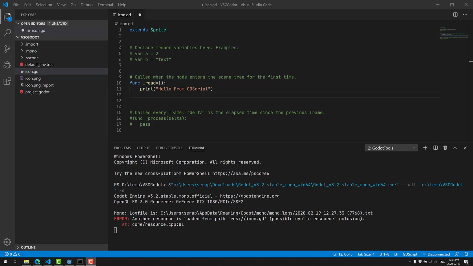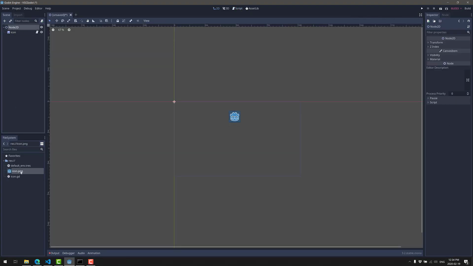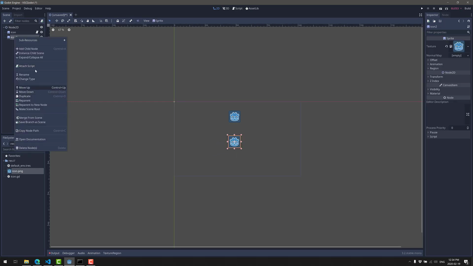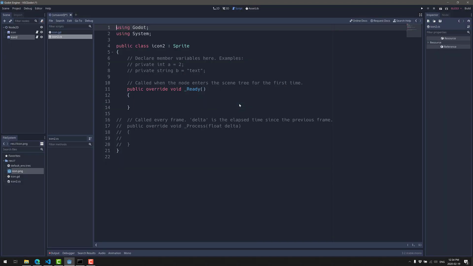But what I'm interested in now is actually C# support, specifically getting C# debugging working between the two. So let's head back over to the Godot game engine. We're going to create another icon like you, so icon two here, and we'll attach a script to this guy. In this particular case, we will attach this as a C# script, like so. And here you can see our code is now available.